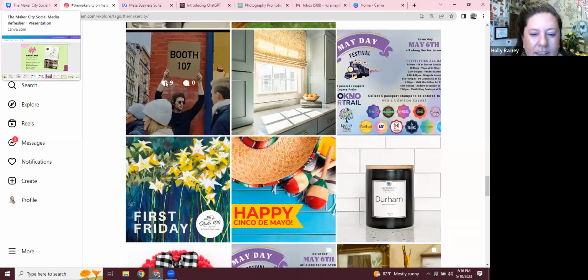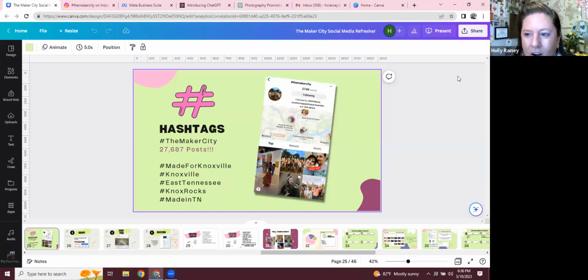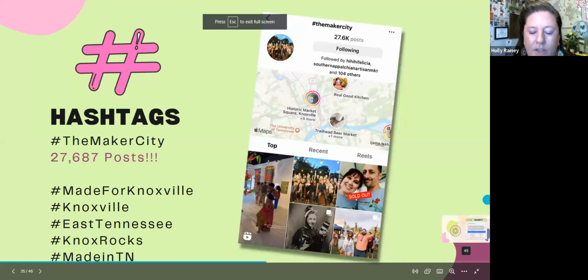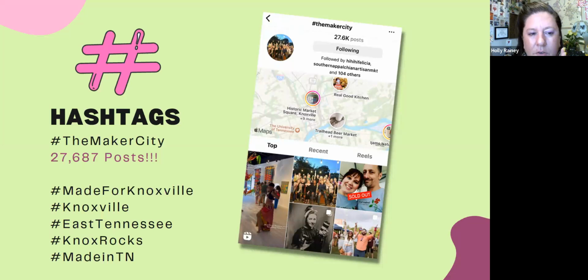So hashtags still matter. They still are a viable thing to use. And people always ask, how many should you use? And it really is up to you because I try and use probably about 5 or 6, and I only really focus on the geolocation. So that's using hashtag Knoxville, hashtag East Tennessee, hashtag Knox Rocks. That way it reaches those people.